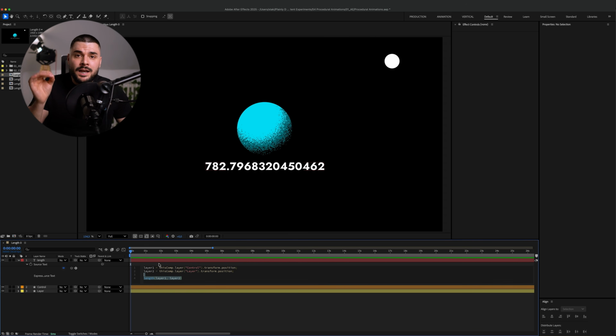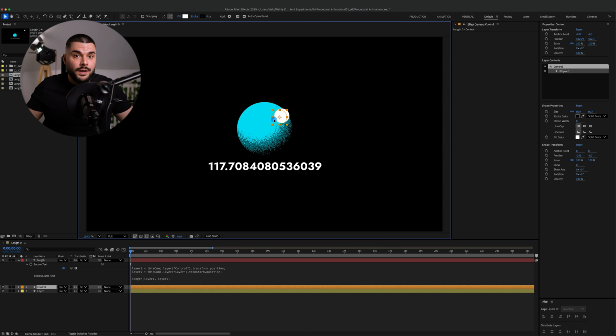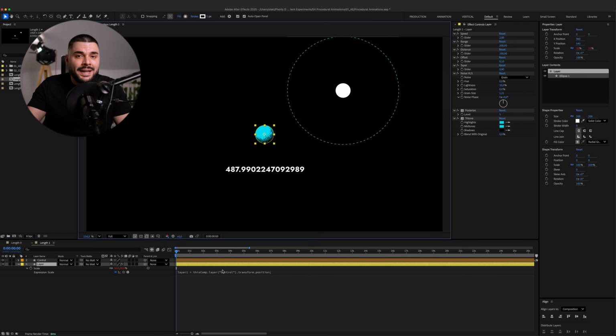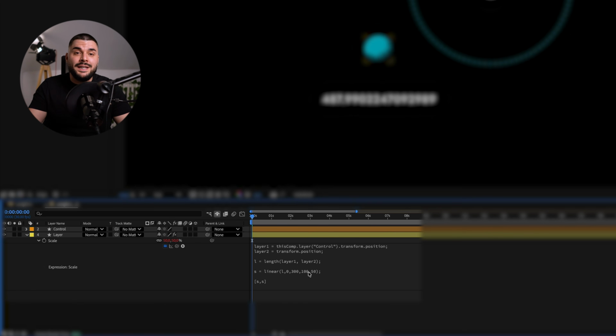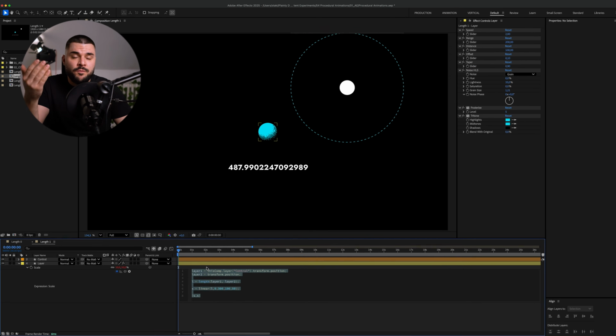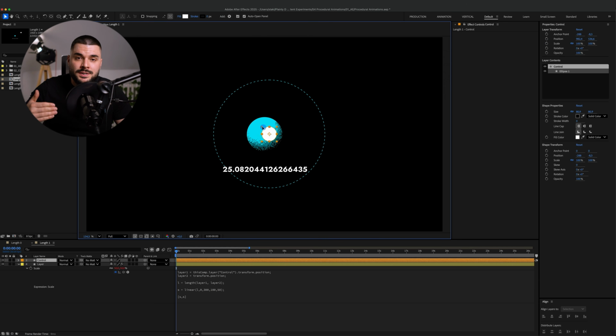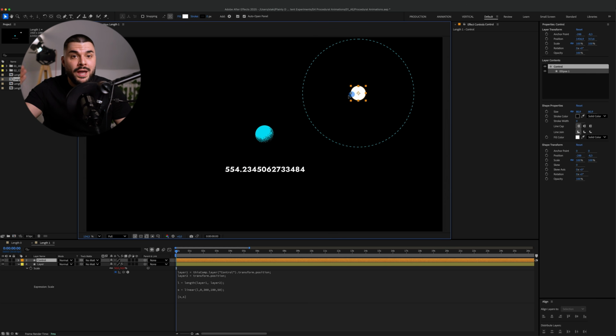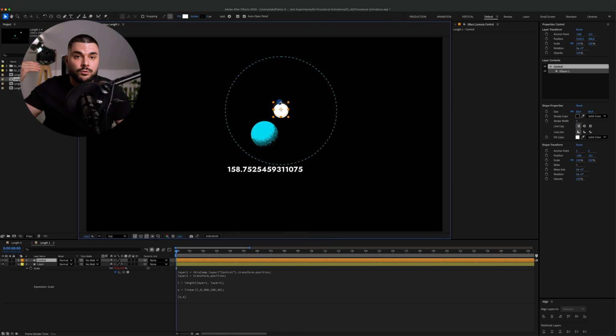Alright, the final expression won't just turn you into a pro, but into a god of procedural animation. It's called length, and it calculates the distance between 2 layers. Why do I need this, you think? Because when you combine length with linear, you create interaction. Imagine a force field. When the layer is close, scale up to 100%. When it's far away, scale down to 50.